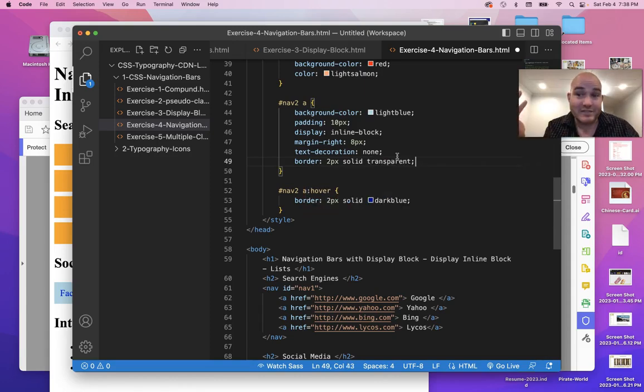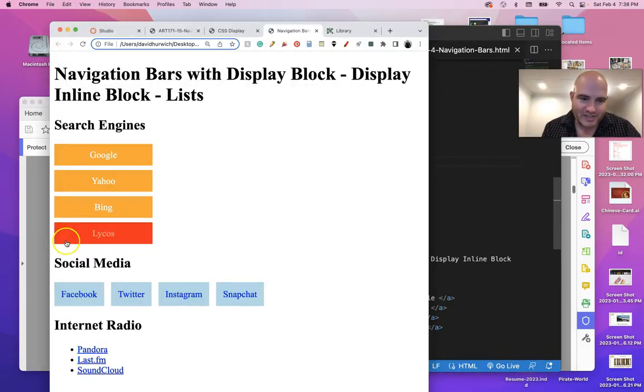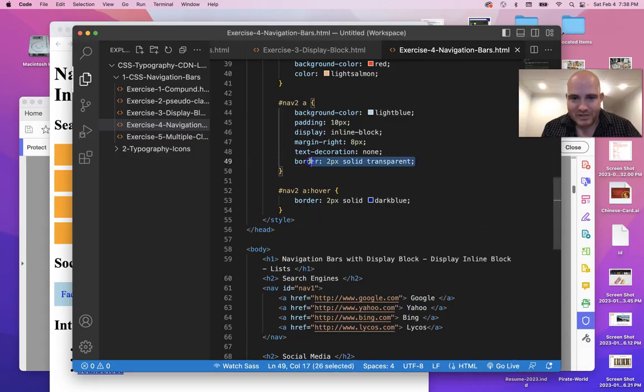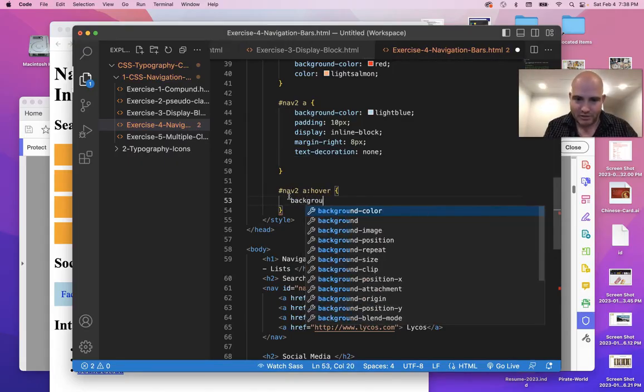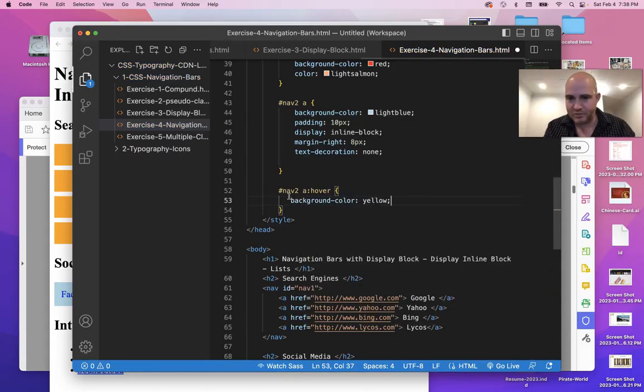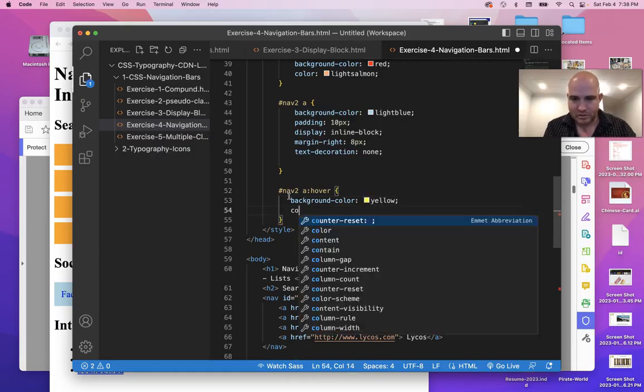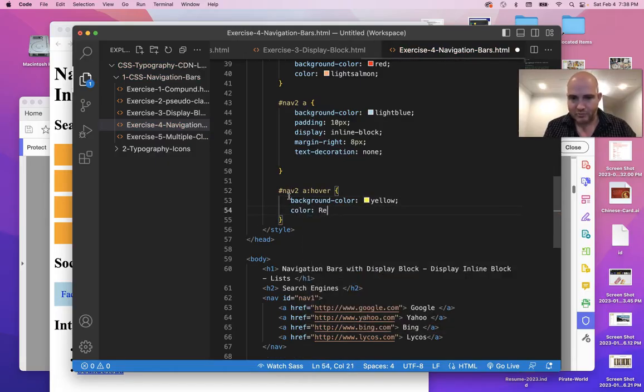Transparent means you can't see it. It's invisible. So the border's there, you just can't see it. So then when I hover, we don't get that weird jumping effect where it's adding those additional pixels on top of it. Or I could have done a background color too. I was just showing that, but maybe we'll just do something simple like a nice background color change to yellow or something. I'll make the text color red.